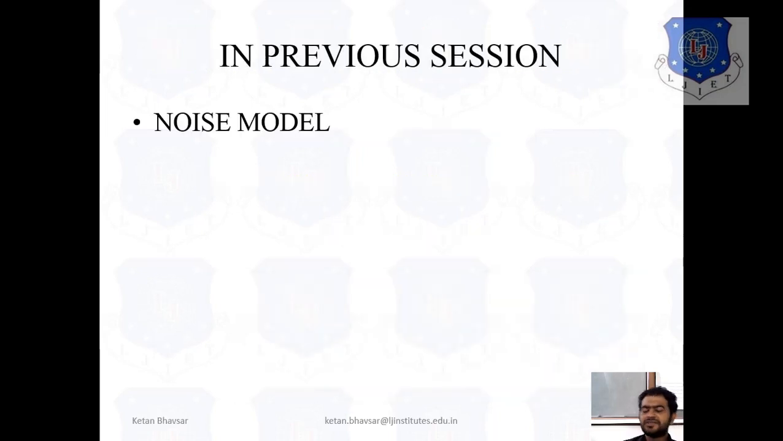In the previous session we discussed different types of noise models and different types of noises like Gaussian noise, uniform noise, salt and pepper noise, Rayleigh noise. So these are the different types of noise that are added to our images, and this type of noise degrades the quality of the image.